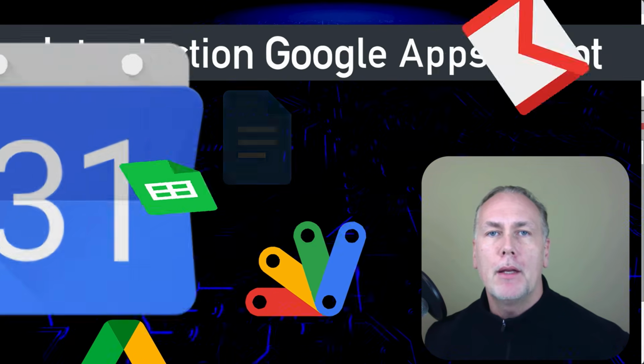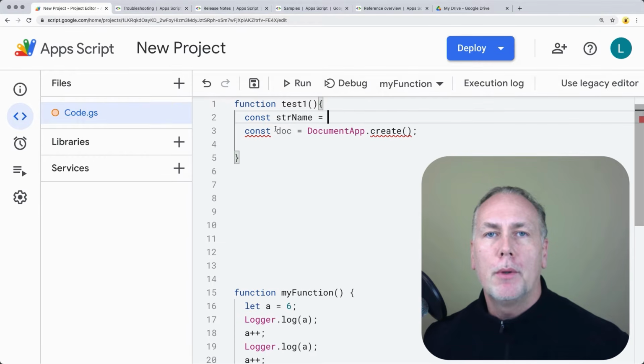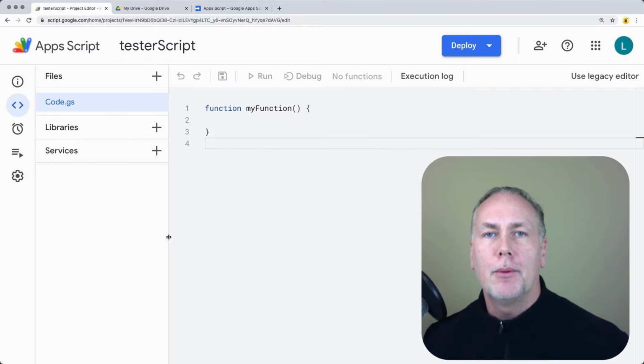I come to you with many years of web development experience, as well as many years of Google Apps Script experience, and I'm ready to help you learn more about Google Apps Script. I am a Google developer expert, and I really do enjoy working with Google Apps Script.